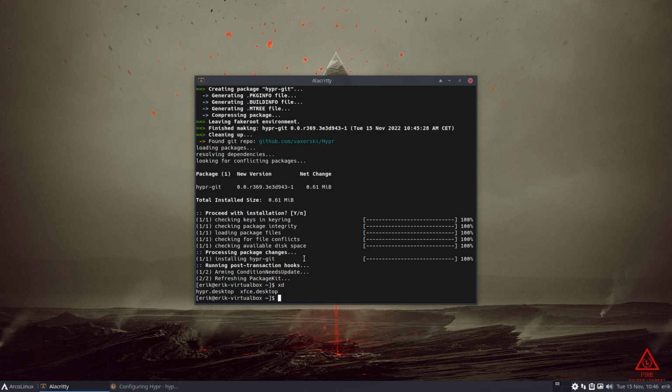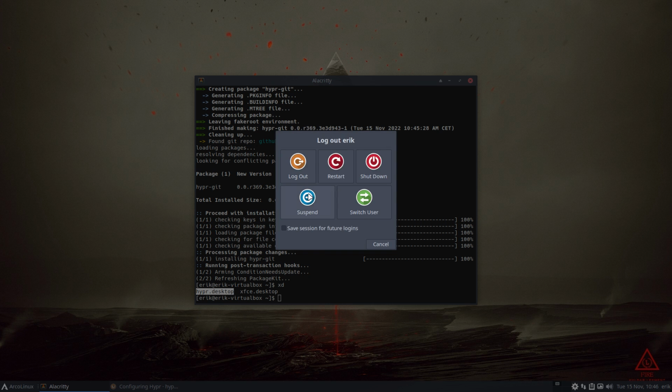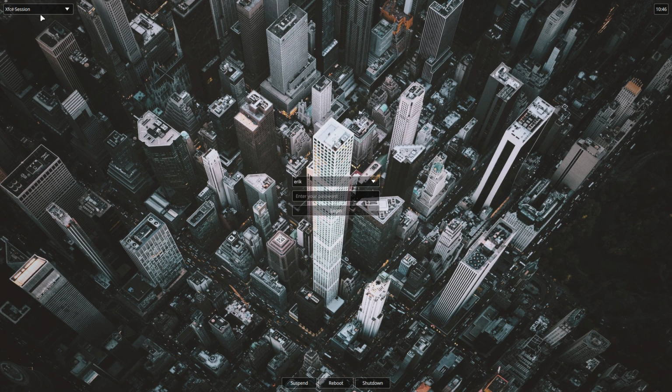So yes, we have a hypr desktop, which means I can go to the other one. Now nothing has been changed, right? This is not ArcoLinuxized or something like that. It's not changed, it's just straight from upstream, and then it's up to you to make this better. I mean, this is it. How nice is this, right? Nice cursor, nice wallpaper.